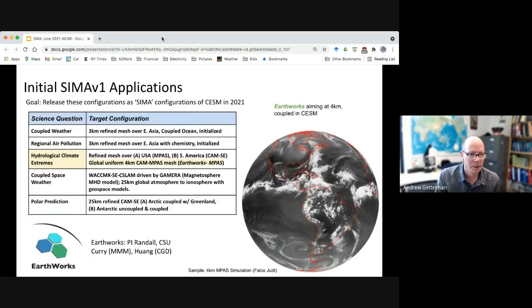Thanks, Patrick. That's very cool. Taking that a step further, we also have a funded NSF project, and the PI is Dave Randall at Colorado State University. Two of the people involved are Xingying Huang and Miles Curry here at NCAR, along with the co-Is Rich Loft, myself, and Bill Skamarock. This is called Earthworks, and it is designed to build a global 4 kilometer version of CESM using the MPAS non-hydrostatic dynamical core.